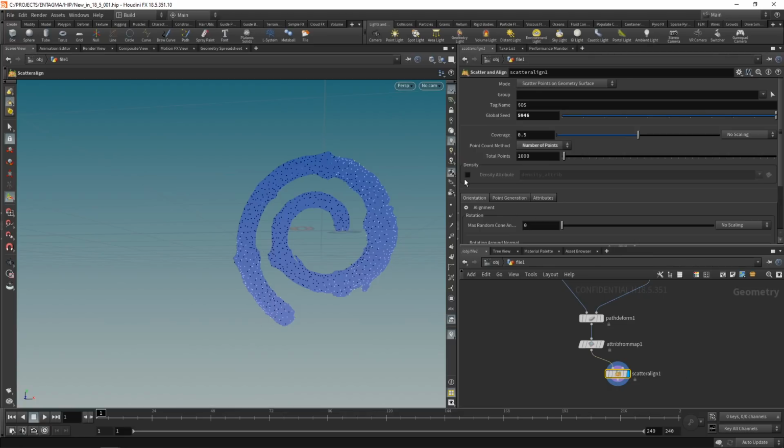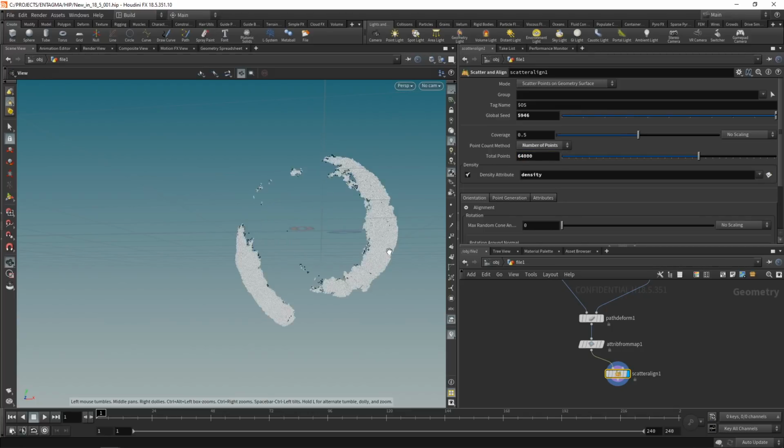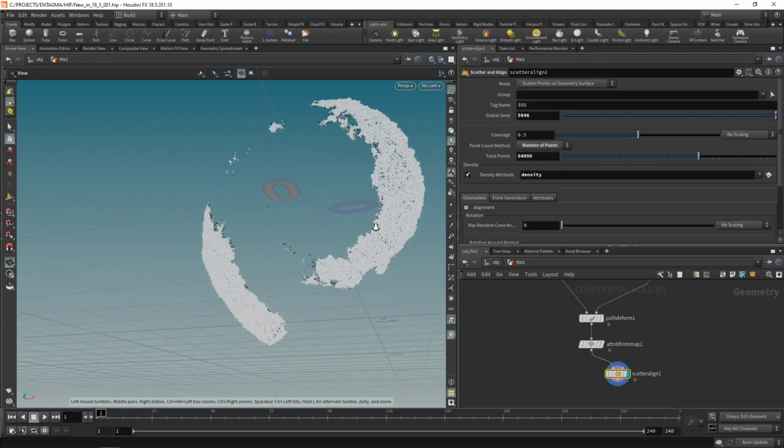To change that, let's check density here, and let's call our density attribute density. So now it's looking up this attribute that we created using this map here and only scattering points in those areas. I want to increase the point count to maybe 64,000, like so. And those will be the roots of our moss.